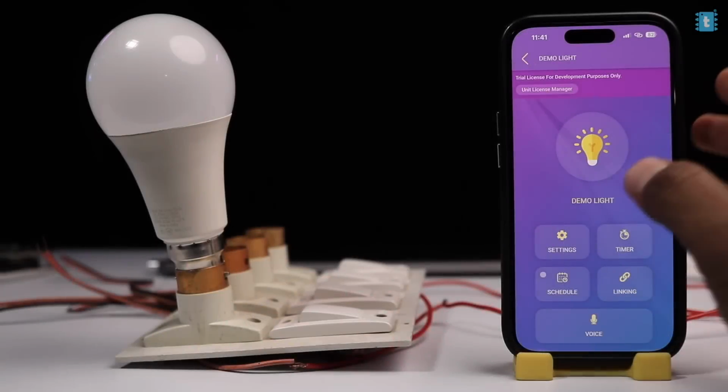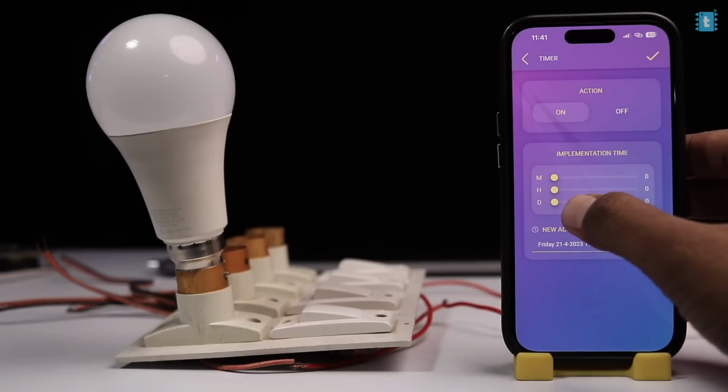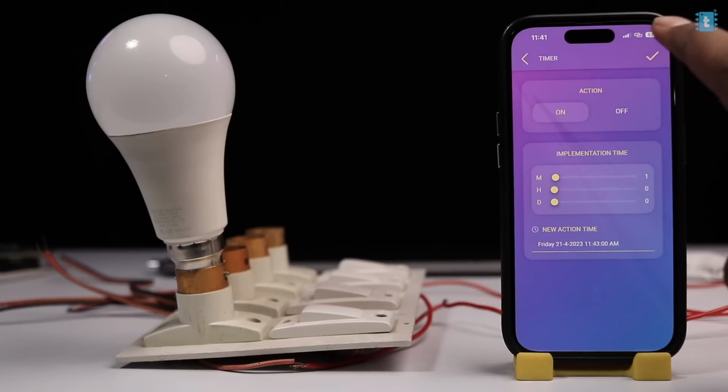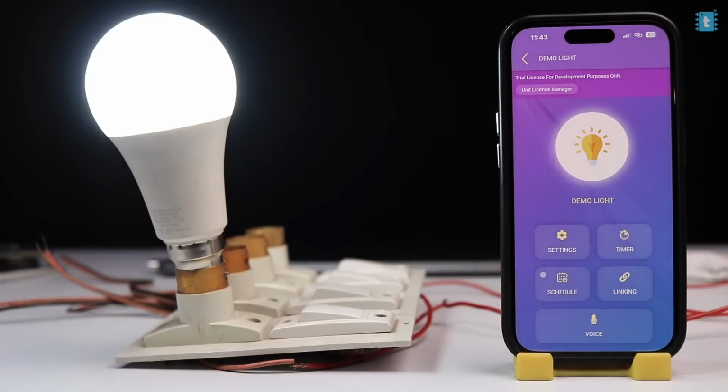There is one more option called timer, which helps you to set the timer with the help of the minutes, hours and days slider, and it can turn on or off that appliance based upon the provided timer, just like this. So these two were handy tools for doing automation.